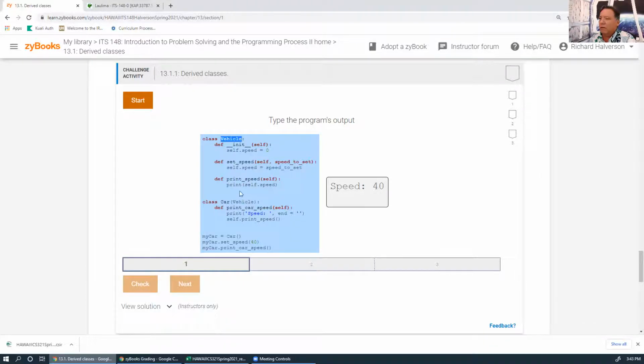So we have this class called a vehicle, and the only property is that it's got speed, and you can set the speed and you can print the speed. And then we have this other thing called a car, and that's derived from vehicle. So this car not only has what vehicle has, which is speed, but it also has a special print statement, I guess. Yes, it's a special print statement, which will put something before the printing of the speed.